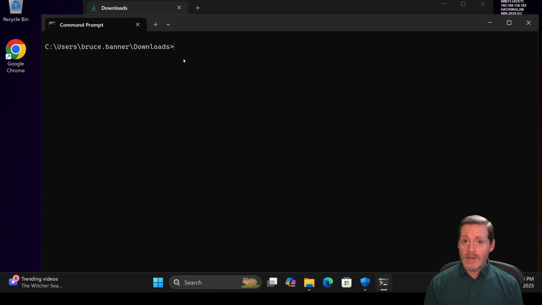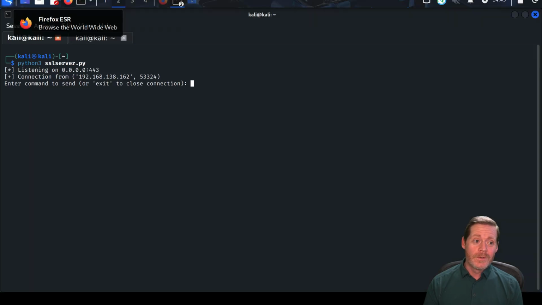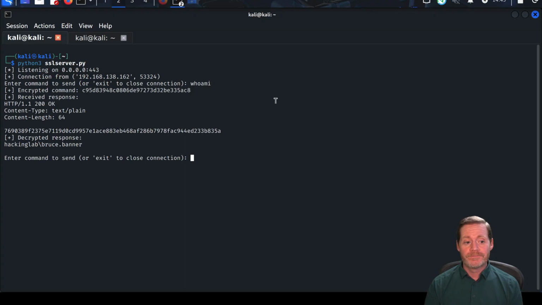So I have a command prompt here. We're running as Bruce Banner. We're going to do our SSL reverse shell. We'll give it our IP, 192.168.138.30, and port 443 that we're listening on. And we hit go, Defender says nothing, and it says connected. So we now have a working shell. And as you can see, whoami works, any command from cmd.exe will work. So you have your shell.